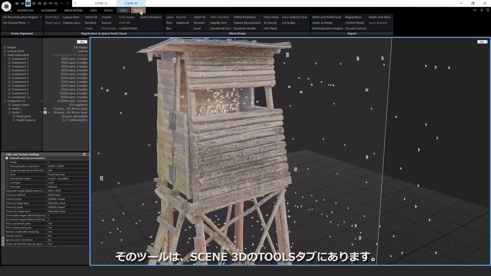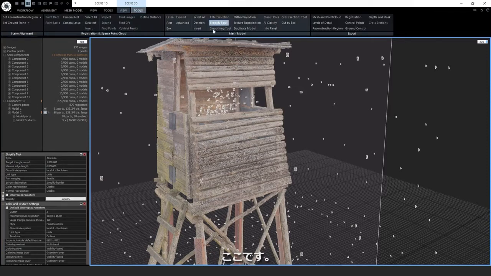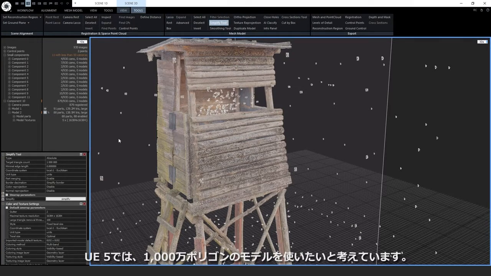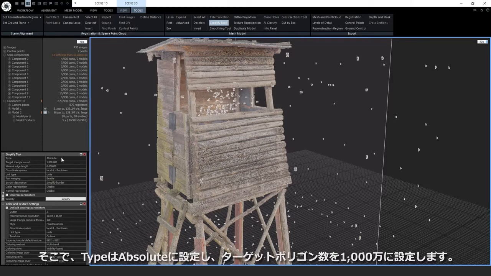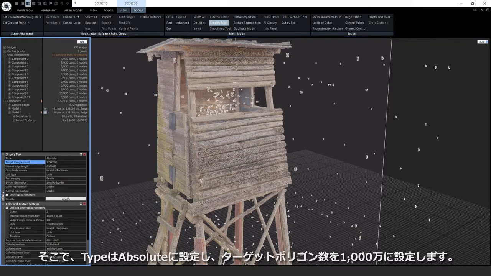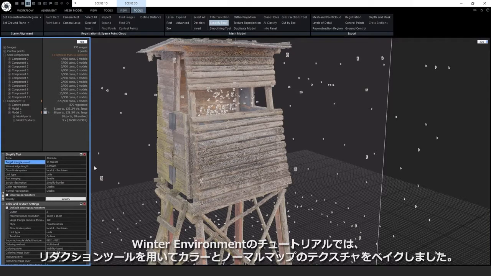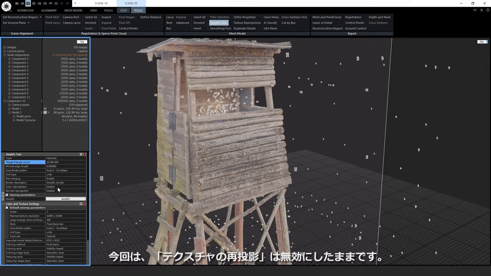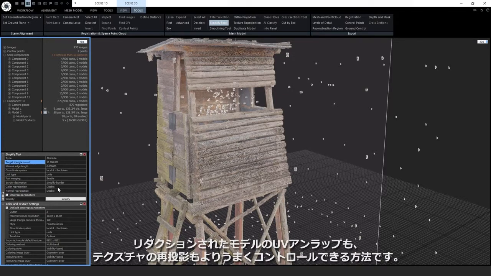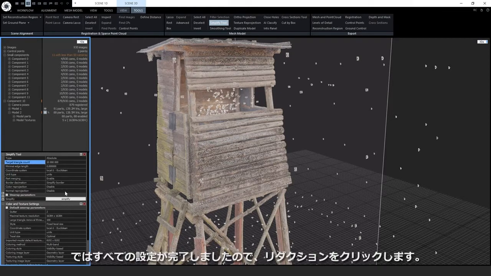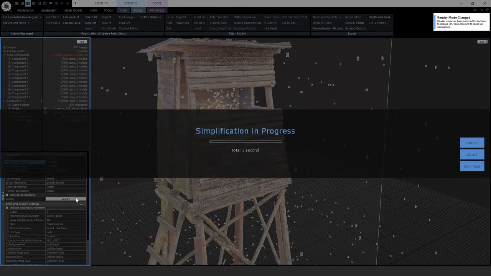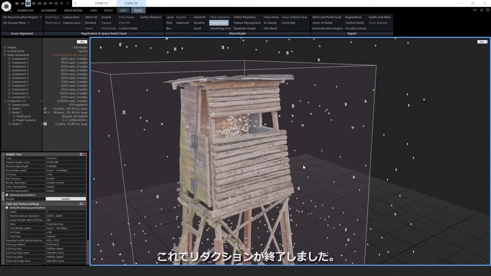The tool is located in the Scene 3D Tools tab, right here. I want to use a model with 10 million polygons in UE5, so I'll keep the type set to absolute, and I'll set the target triangle count to 10 million. In the winter environment tutorial, I used the simplification tool to also bake the color and the normal map textures. This time I will keep the texture reprojection disabled because I want to show you another way that gives you more control over the unwrapping of the simplified model and also more control over the texture reprojection. Now everything is set, so I'll click on Simplify. The simplification is now finished.